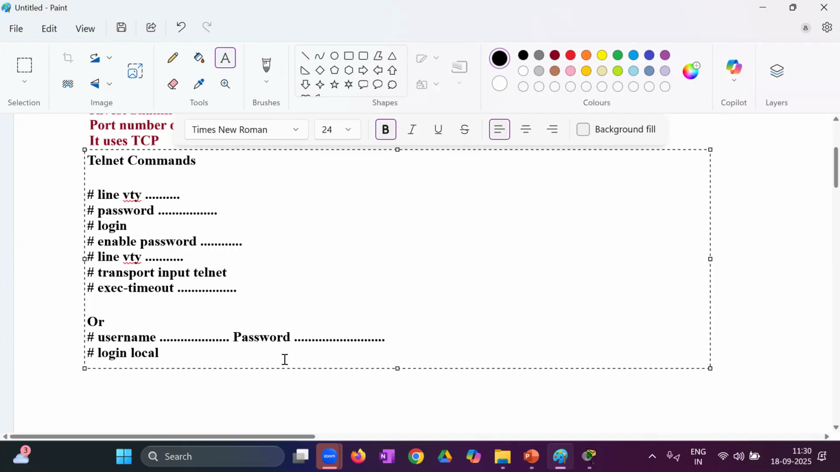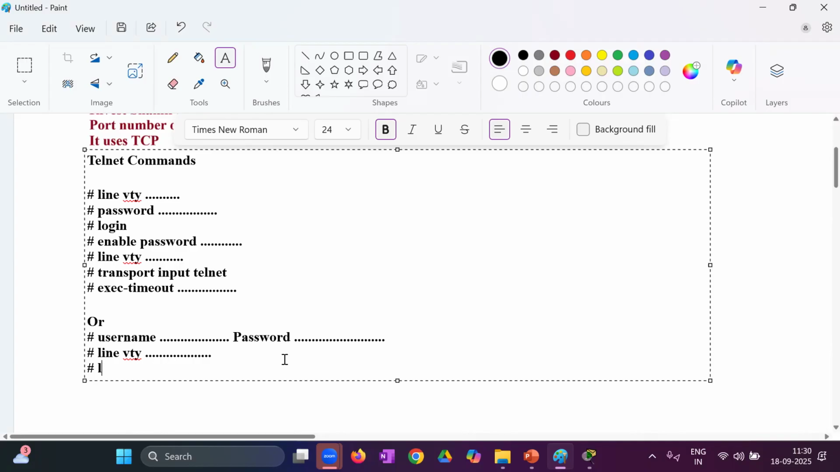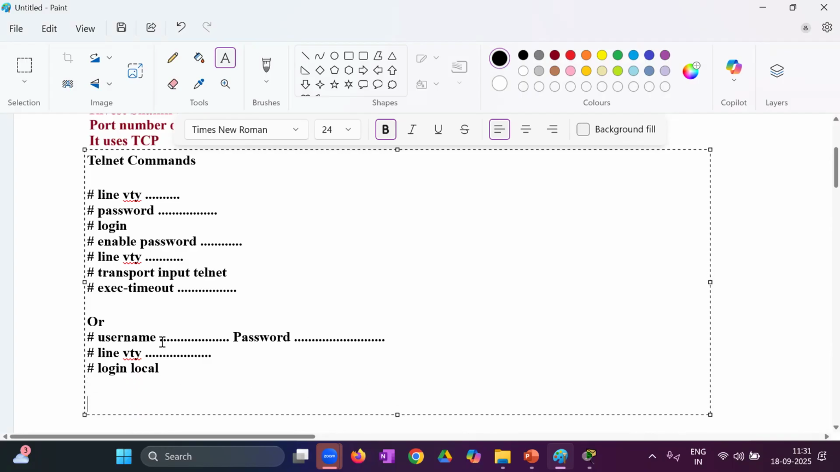You give login local only after line VTY, on that line VTY range. So with this command, what will happen? It is going to ask you the username, and you can add multiple usernames. Let's say you have taken 4 PCs, add 4 different usernames like that.